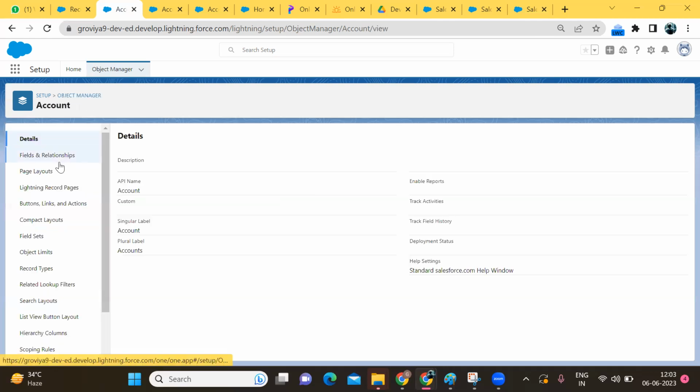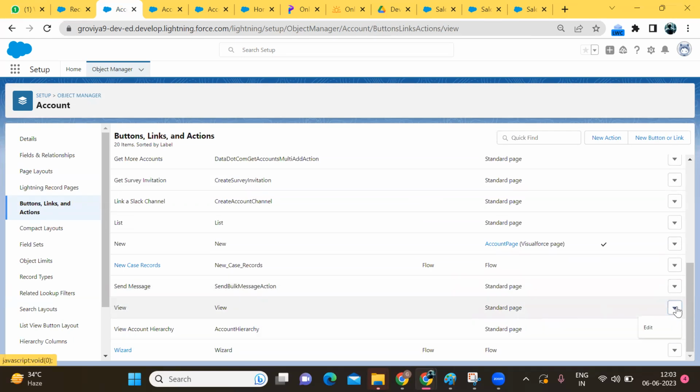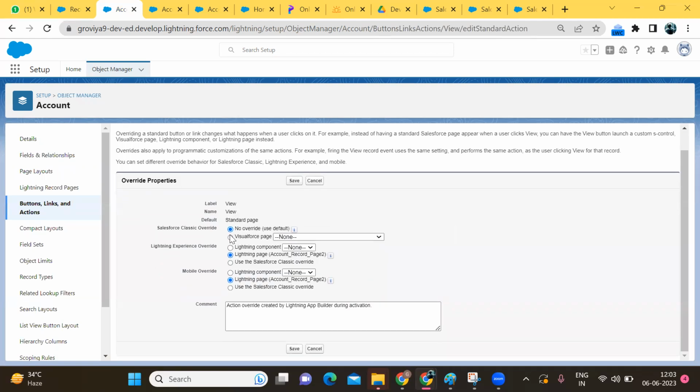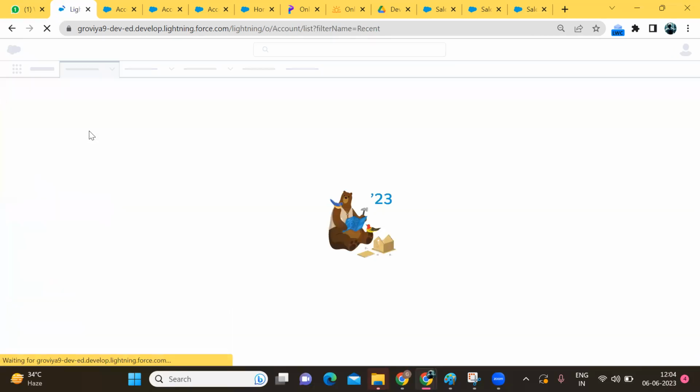No, we haven't changed the checkbox, sir. It was no override still. For lightning. For classic as well. Yes, the lower one, yes. Now again I'm going to select it. Account view page, then click on save button. Now again I'm refreshing the page and I'm going to preview it.